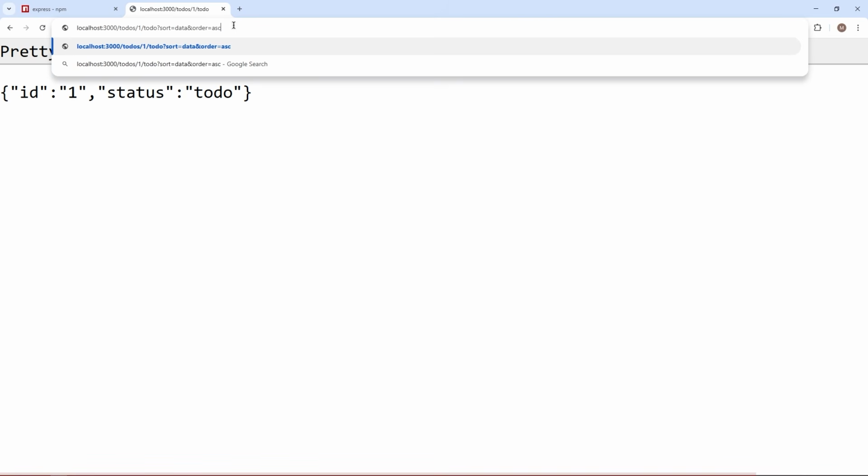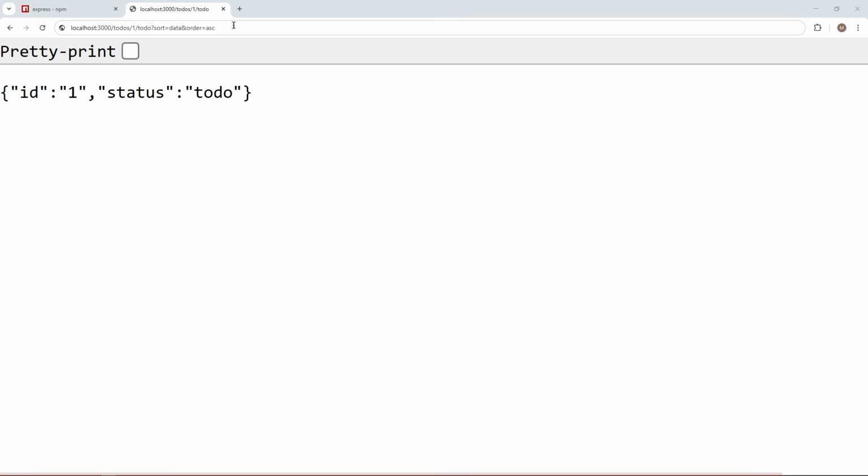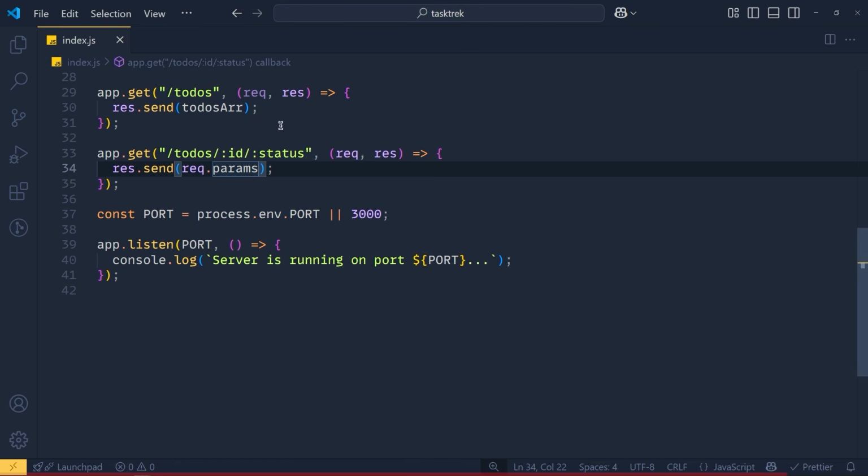Now let me show you how we can access these query parameters in our API. For that, we don't need to change anything in the API URL. We can directly access them in our callback function. So for query parameters, we have another object in request, which is request.query. And that's it. We don't need to do anything in our endpoint. Save the changes and take a look.